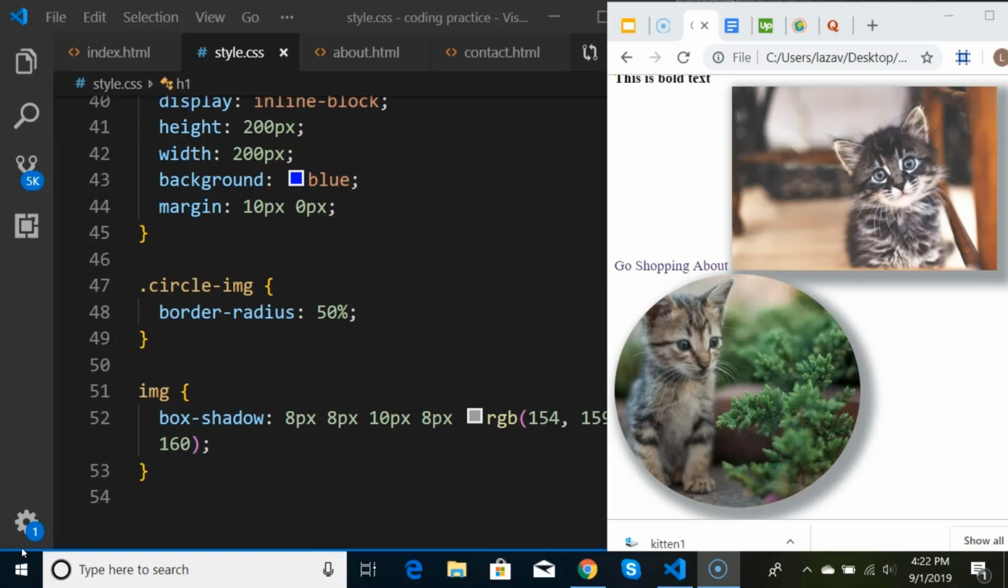Let's go ahead and stop the video now, and in our next video we're going to talk about Flexbox, and we're going to be able to move our images around and have more control over how our images are looking on the page. See you in the next video.